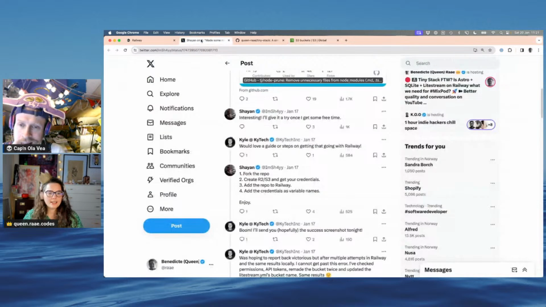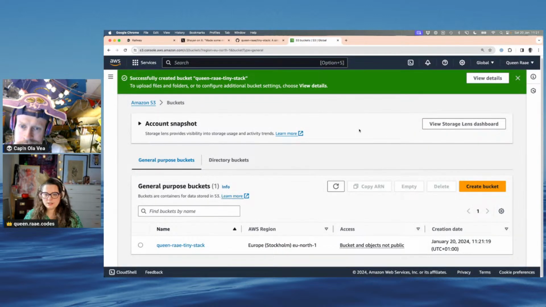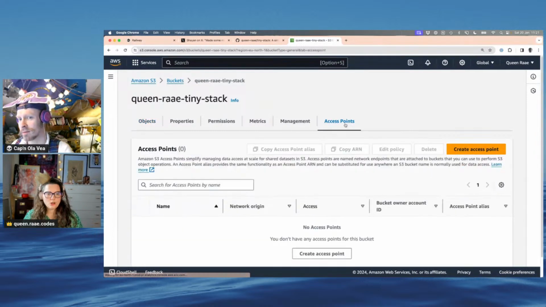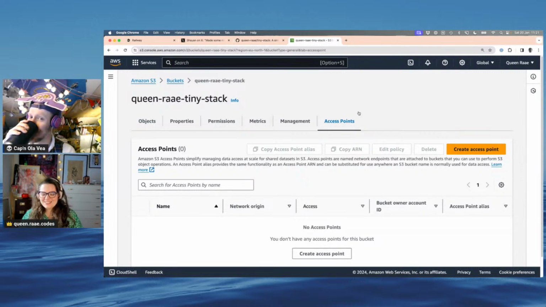So what is he writing here? He says create R2 S3 and get your credentials. I don't know if I have an R2 S3. At least I have an S3 and get your credentials. Okay. Didn't he say access R2 point or S3 there? Oh, maybe. Is R2 something? Is that a storage as well? Maybe R2 is the little robot in Star Wars. Maybe Kim knows if R2 is a storage thing as well.